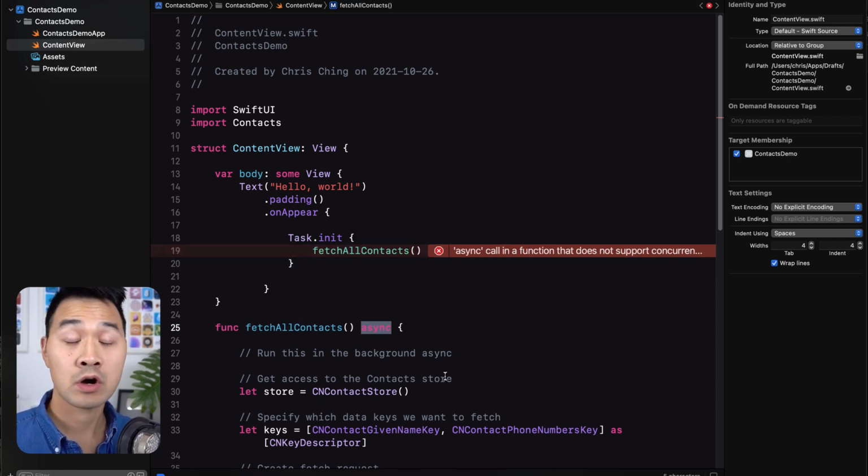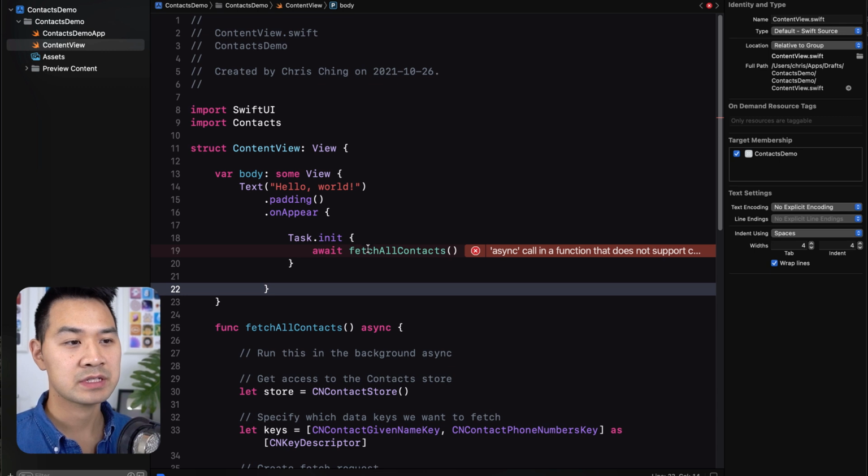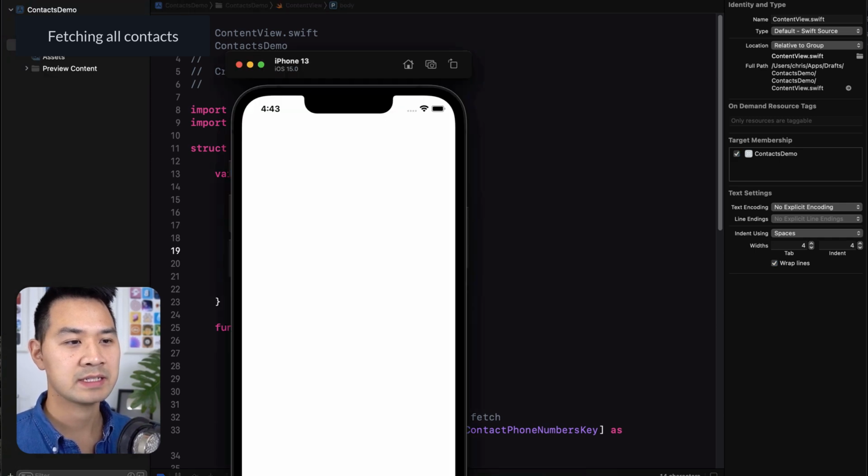And async is always matched with await, right? So we're going to put the await keyword in front of our async method. When you do that, you're essentially going to be running this in the background. Okay, so let's run our app again. And this time it should work as expected.